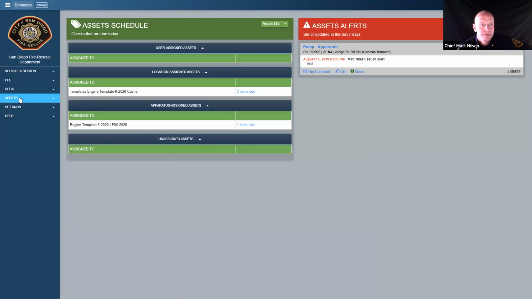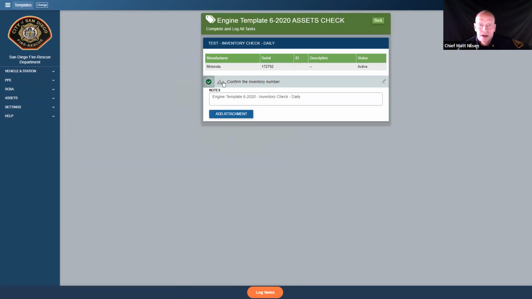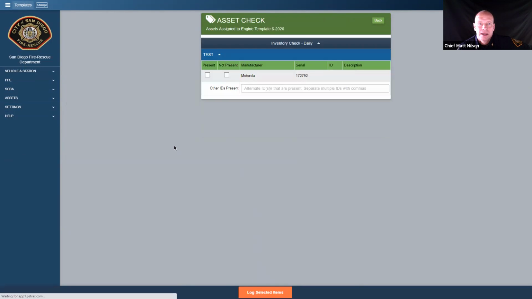Let me go to assets home. This is kind of cool because they just rolled out a lot of new stuff here. So right now, this is showing what's due on some assets. On engine one, they're confirming, you're going to say present or not present, this Motorola radio. I'm going to log it, confirm the serial number. That's the only check we have on it. And we're going to log it. We haven't really implemented the front end part of assets yet. Everything we're doing right now is the back end.